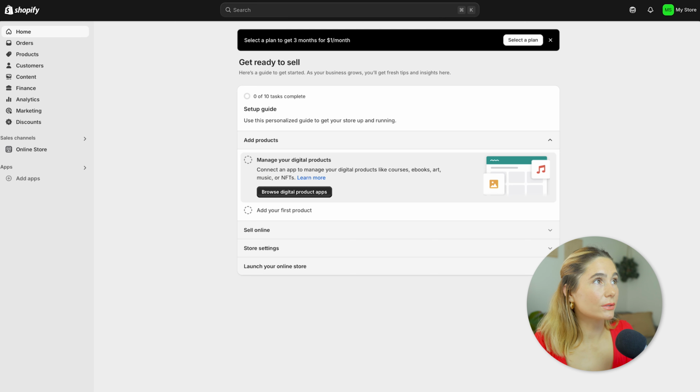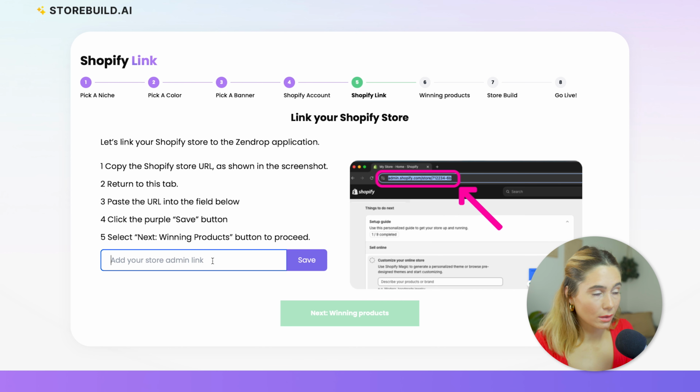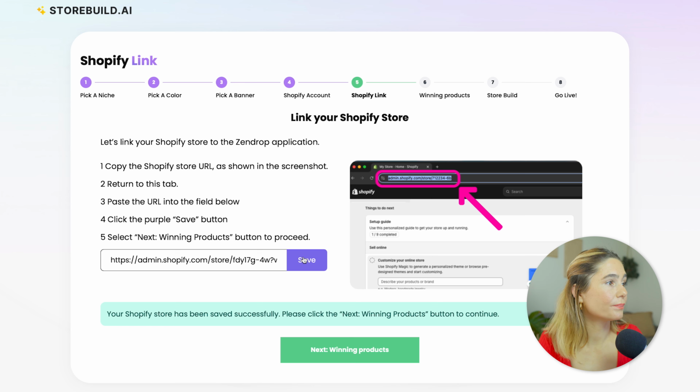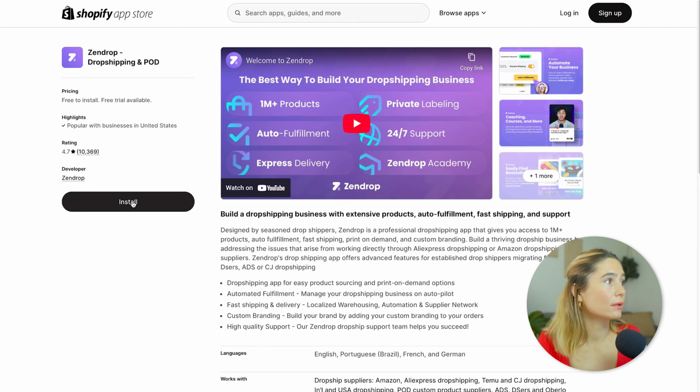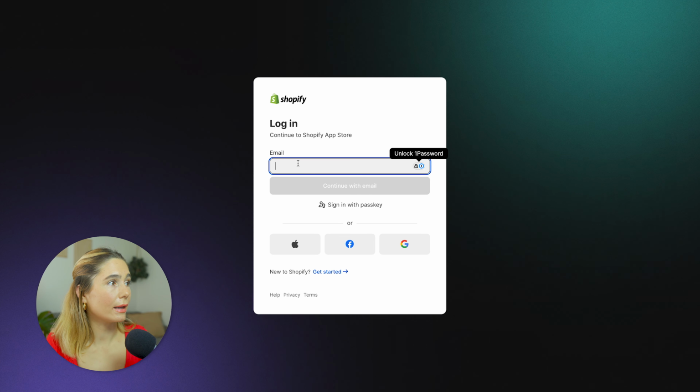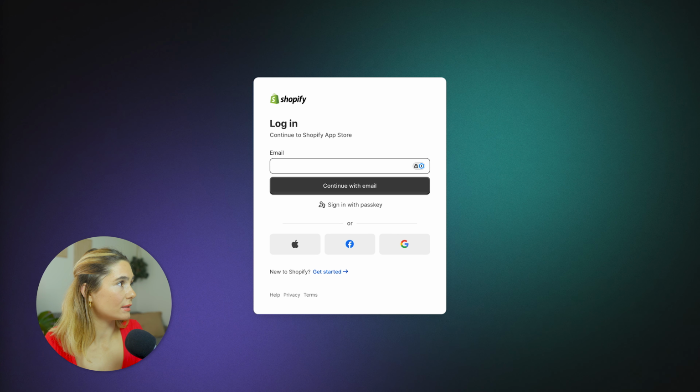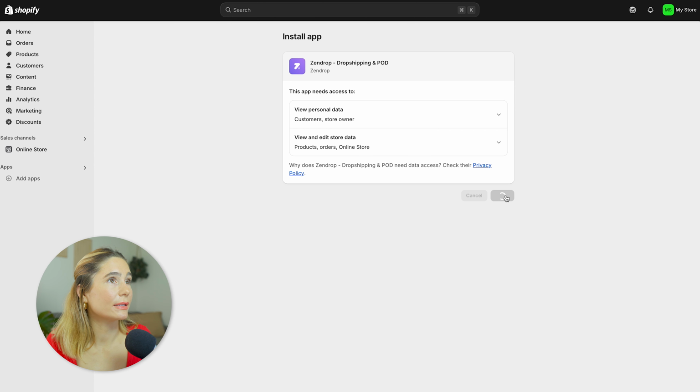Now, all we have to do to connect to Storebuild is copy that link, and we'll paste that right here. Next, we do need to activate Zendrop, and Zendrop is completely free, but it's their AI tool that can load your store and link products directly onto your Shopify account. So all we have to do is click activate, click install. Make sure you use that same email. You'll click install, and then you can click continue onboarding.